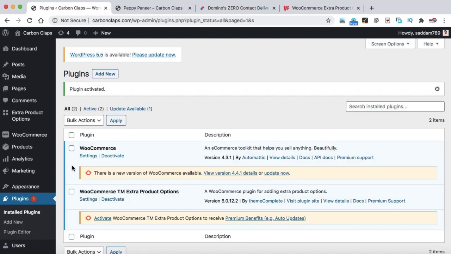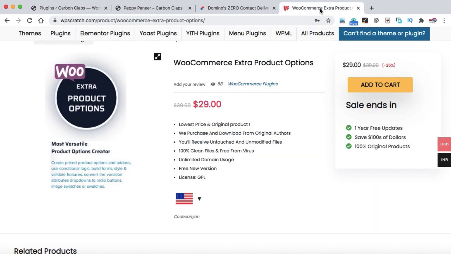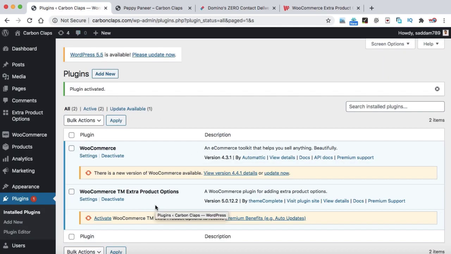So right now we have two plugins installed and activated on our website: the main WooCommerce plugin and the WooCommerce TM extra product options. You will also see this activate option, but this is really not needed. It asks you for the license key to update the plugin, and as you're already getting 1 year of free updates from this website, you don't need to enter any kind of license key over here, and that's why you have got this plugin for a hugely discounted price. But that's okay. Without the license key, this plugin works perfectly.